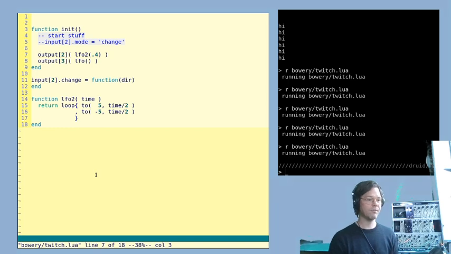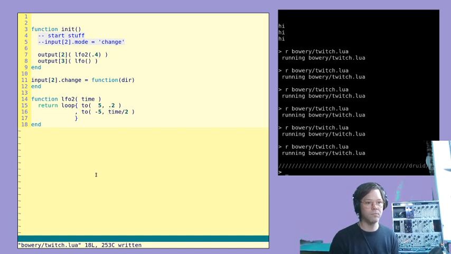Has anybody figured out why this isn't working? What is wrong with our function? Right? Because this. To me, this should be working. I'm very confused.